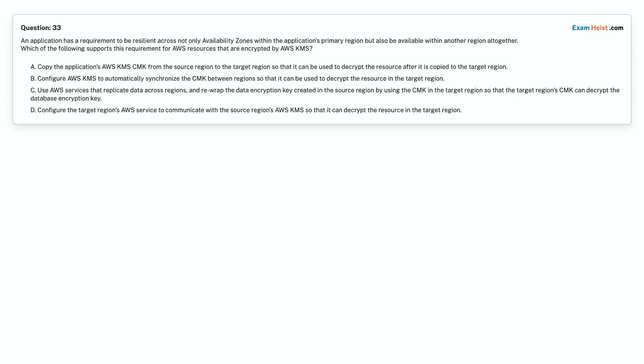Question 33. An application has a requirement to be resilient across not only availability zones within the application's primary region but also be available within another region. Altogether, which of the following supports this requirement for AWS resources that are encrypted by AWS KMS? Option A. Copy the application's AWS KMS CMK from the source region to the target region so that it can be used to decrypt the resource after it is copied to the target region.